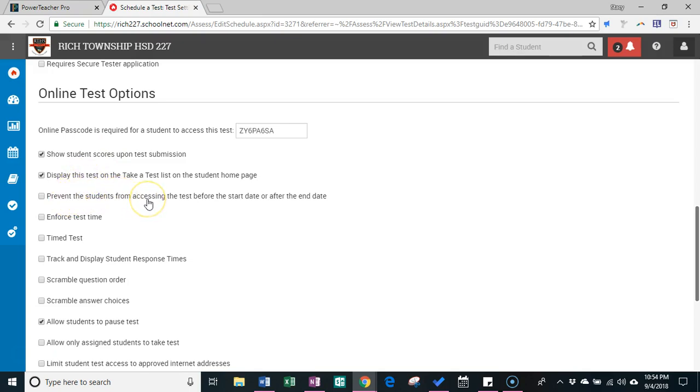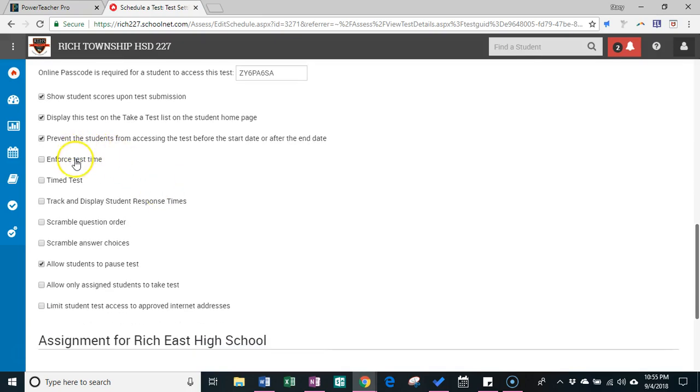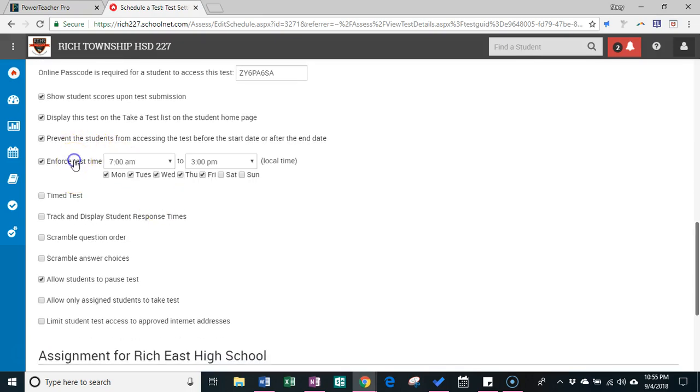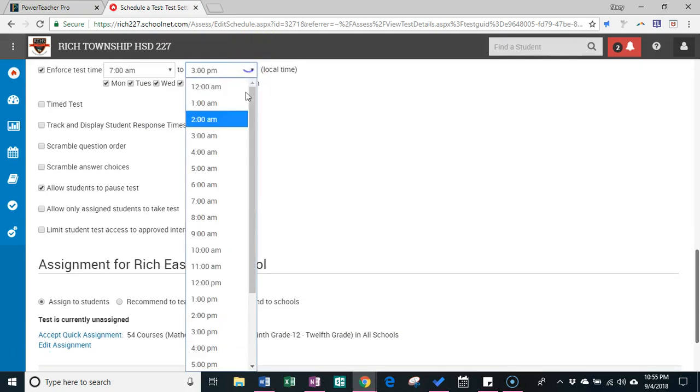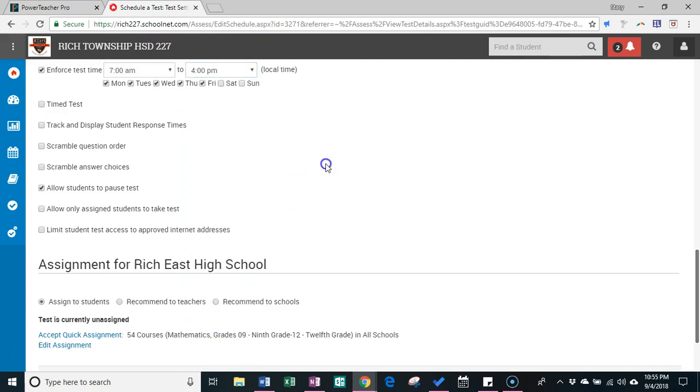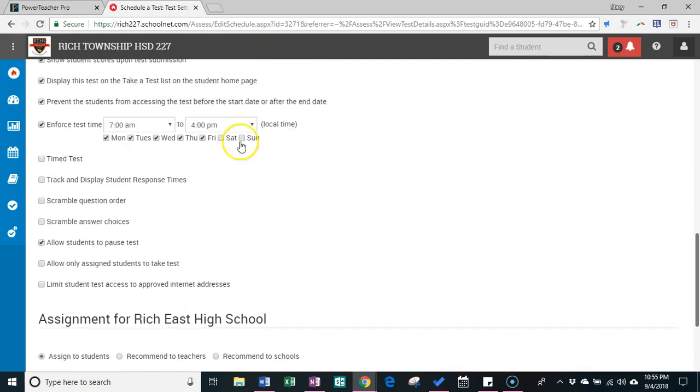Here are the important ones. Maybe you don't want them taking it after the test date. You would click this to prevent them from accessing before or after the start and end time. The enforced test time is important. It will automatically be Monday through Friday. I do mine 7 a.m. to 4 p.m. So I'm going to switch that. So they can't access it outside of those times.